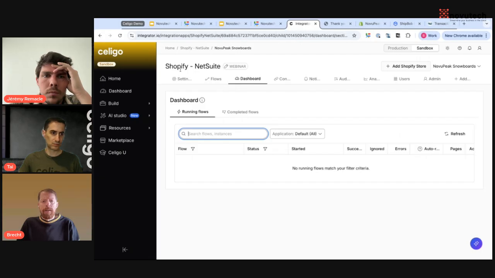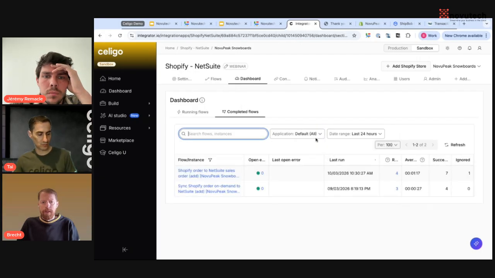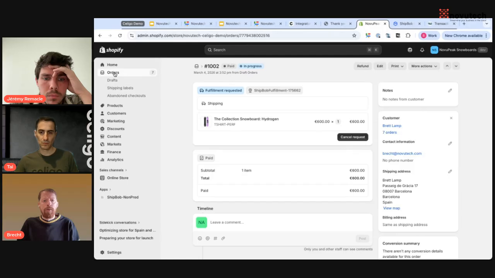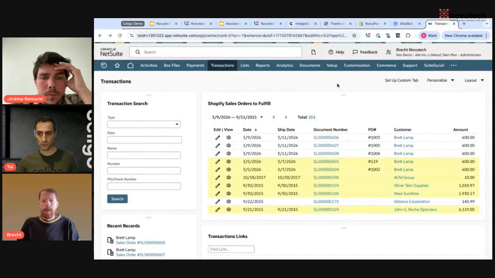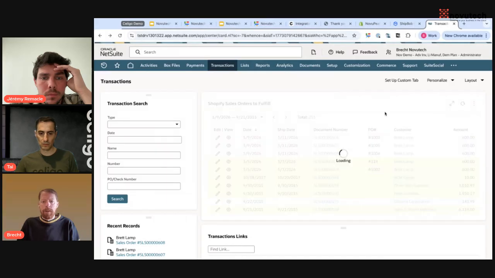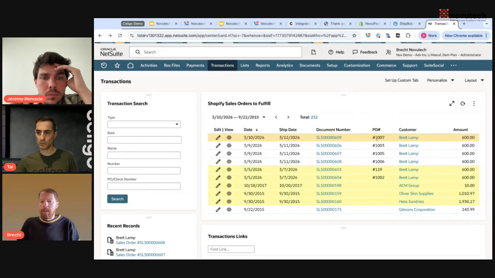When we have a look back at Celigo, we can see there are no more running flows, so that must mean, of course, that the flow has been completed. So if we go back into our orders, we know it was order 1007. Let's have a look now in NetSuite. If we update our little order flow down here for the Shopify sales orders, I can see that order number 1007 nicely came in here, and I can view that in NetSuite as well. That came in as a sales order, which is great.